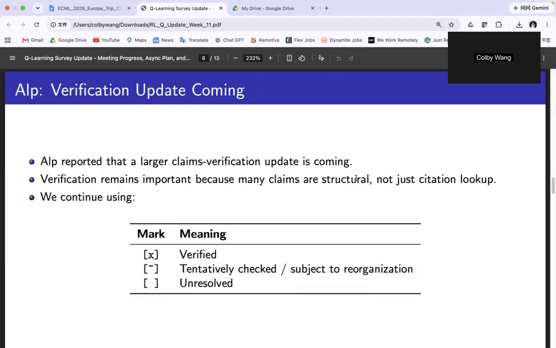And as I said, a larger verification update is coming, and this is good because verification is now one of the central pieces of the revision. The important thing is that verification is not only citation lookup; some claims are structural claims about a paper's argument. For example, whether the Rainbow method belongs across 5-axis, whether Agent57 is really the paradigm for one of the weaknesses, or whether distributional RL should be framed under credit assignment. This is why we use three labels. X means verified, a tilde means tentatively checked but subject to reorganization or debate, and empty means unresolved. This lets us move forward without pretending every elegant sentence is already final.